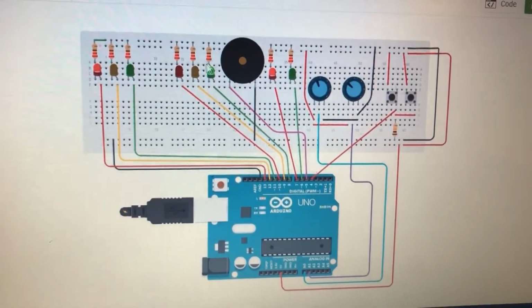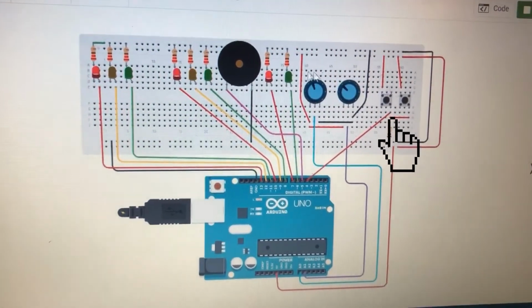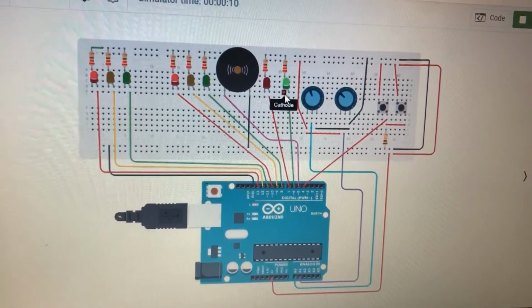Meanwhile, when the green light of the side road is on and the pedestrian presses the button again, the pedestrian will get the priority and the same process repeats again.